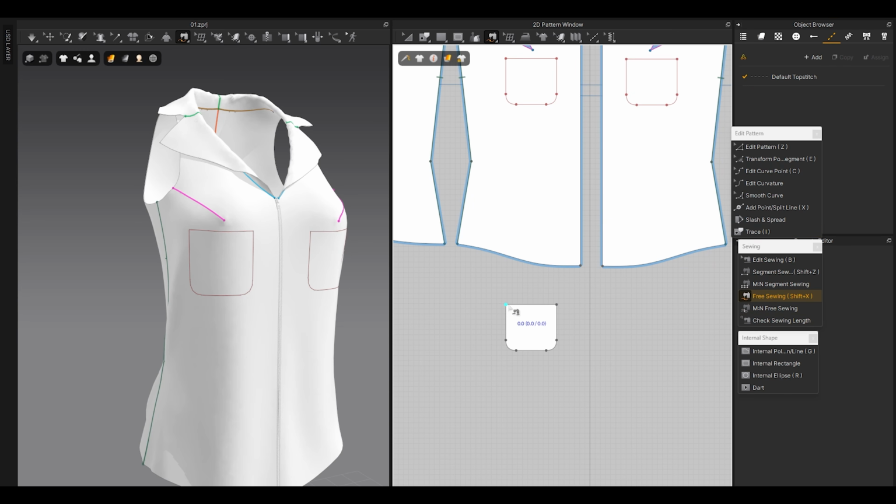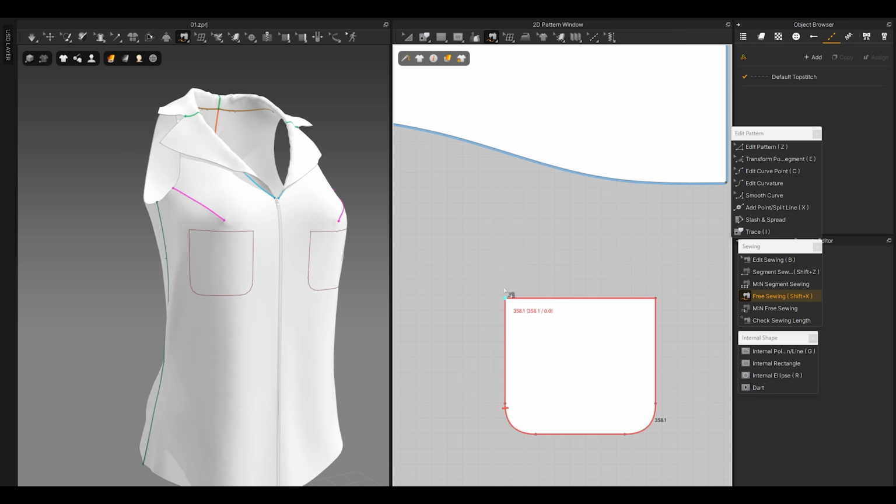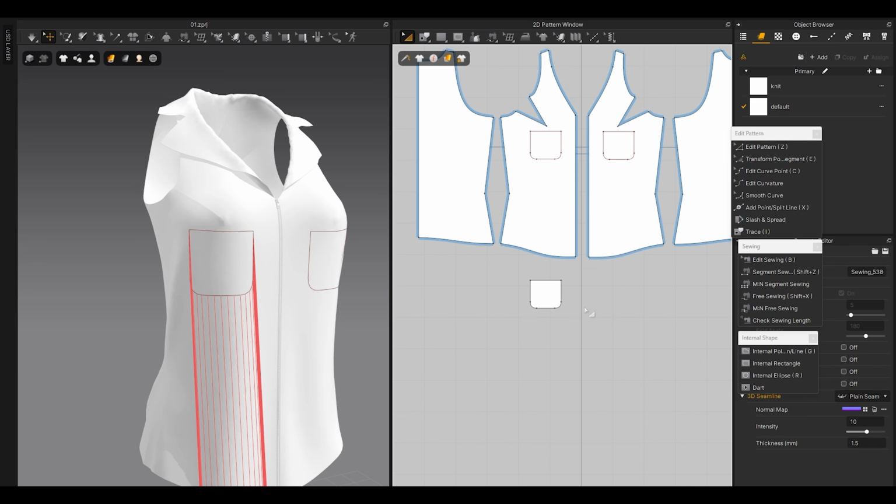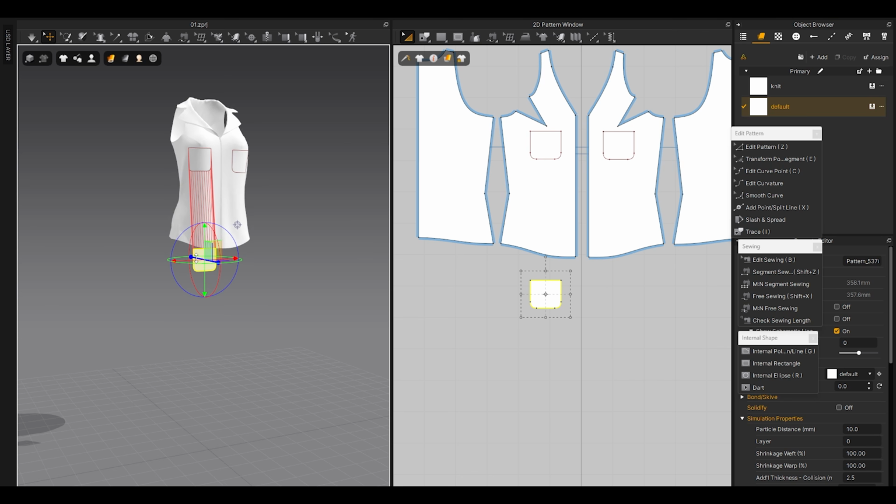Freesaw. Start from here. I'm gonna start from here and end here. And same thing here. Start from here. Don't start from here, it will be messed up. Start from here and end here. Perfect.